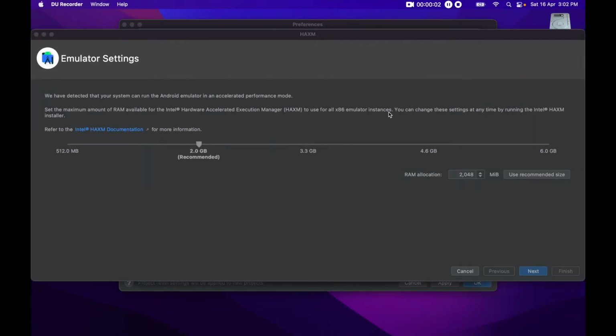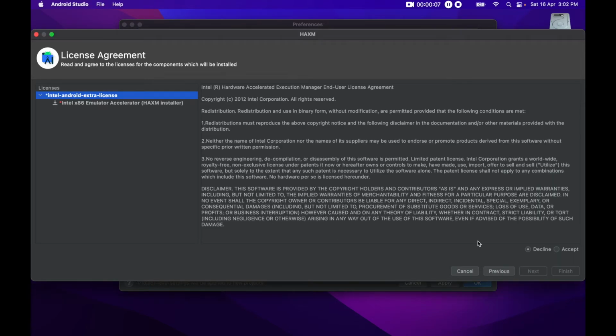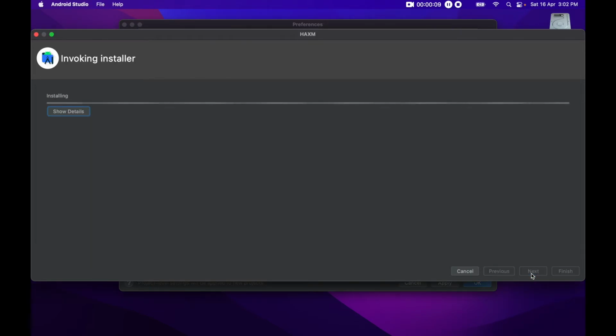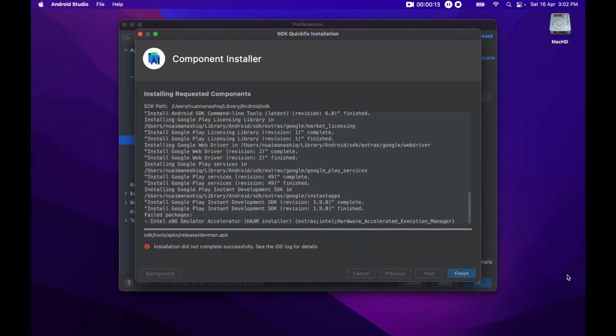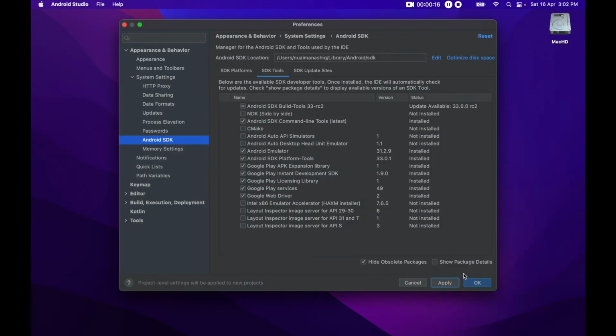The second phase of the download is now done. Let's click Next. I accept. Next. And we are good to go. Let's click Finish. Finish. And now onwards to the final step.